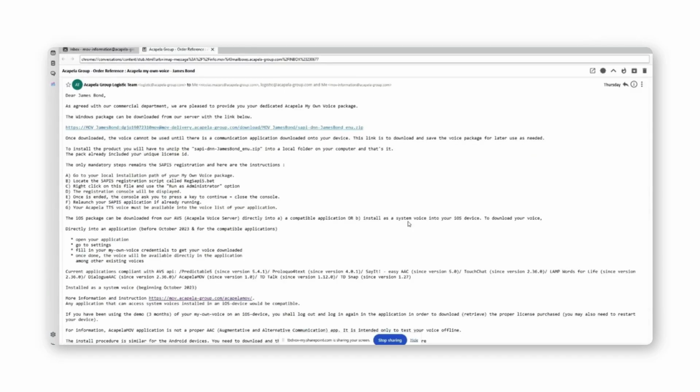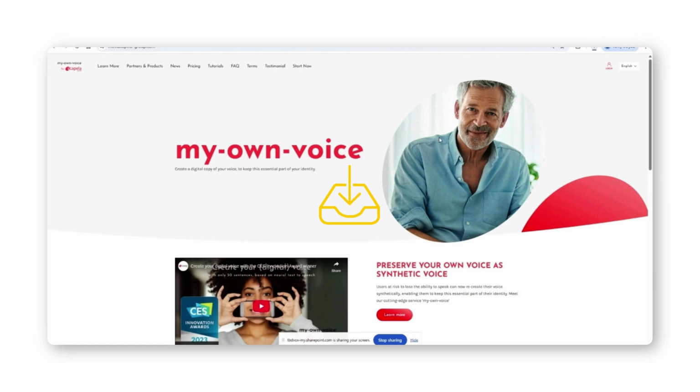The voice license will arrive in your patient's email as a downloadable link. Open the email from a Windows desktop or laptop. Click the link and download the zip file.